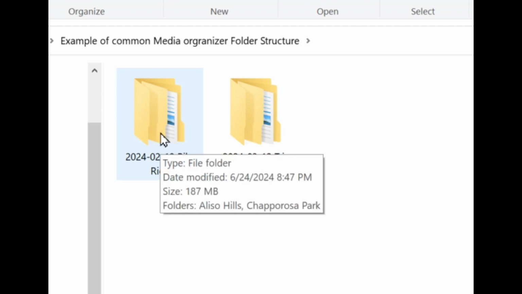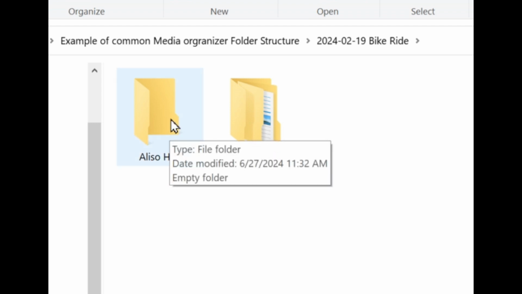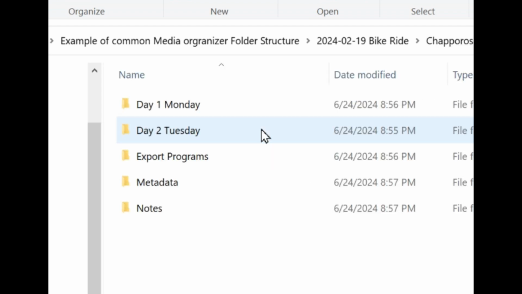So first of all, I have to make the top folder. And then I have to indicate where we're going to be in the bike ride. So we're going to be in the Leesville Hills, and we're going to be in Chaparosa. So let's drill down a little bit in the Chaparosa Park one.